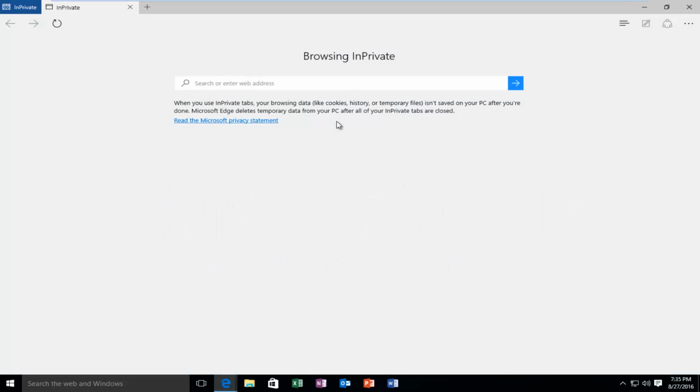So very simple, easy ways to do it. If you're a keyboard kind of person, you can use the keyboard shortcut. If you're more of a mouse kind of individual, you can use the more options method.